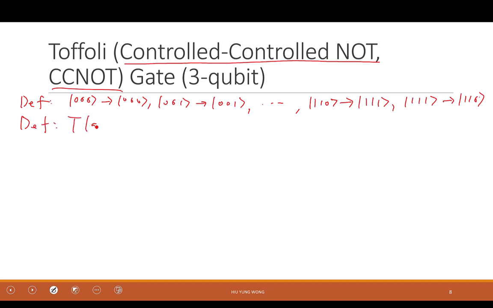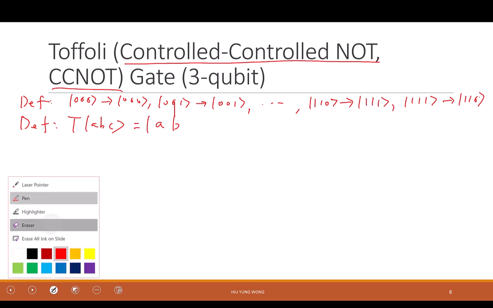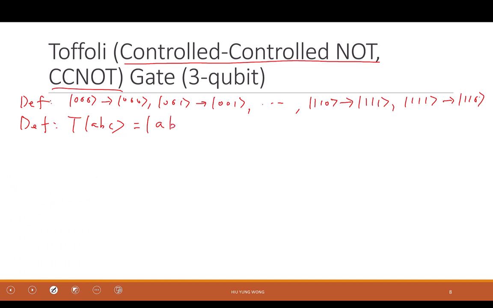Toffoli gate applied to A, B, C. What is A, B, C? Again, what can be their value? 0 and 1, we have 3 qubit, right? Again, they're just the label of the basis state. You can say happy or sad, it doesn't have to be 0 or 1, okay? The definition is that after you apply the gate, it is AB.